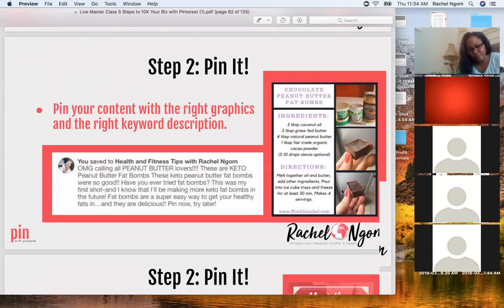So I see a lot of people do this wrong. Either their graphics are not the right kind of graphics that work on Pinterest, or they're not using keywords at all in their description and they don't have a call to action. So the Pinterest image is long and skinny. It's a visual platform, so you've got to make sure your pins stand out.